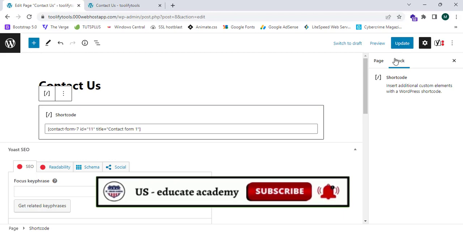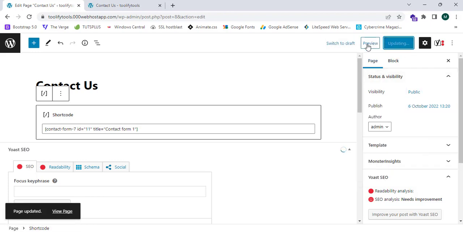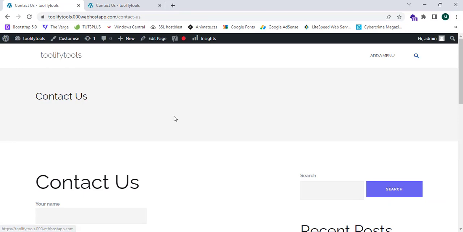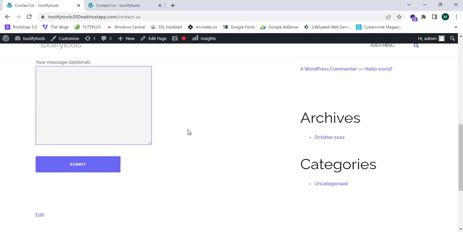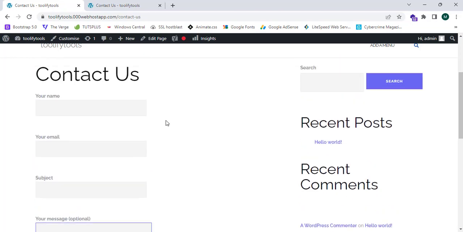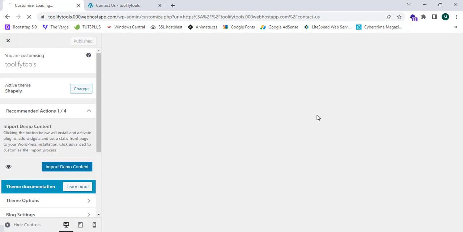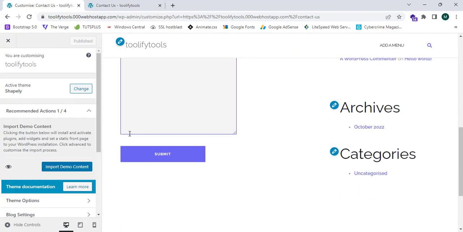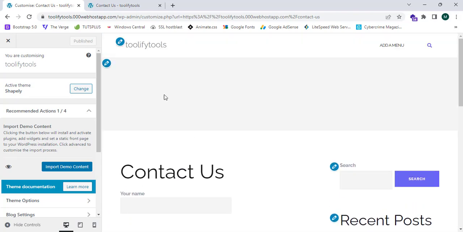So now I'm going to click on the page and I'm going to make this public and I'm going to click on update. So now I have updated and my page is live on the internet. So now I'm going to click on view page, and as you guys can see, I have created my contact form successfully, and we can customize this by clicking on customize, and we can change the color of this contact form and many more, and we can remove these sections here also.